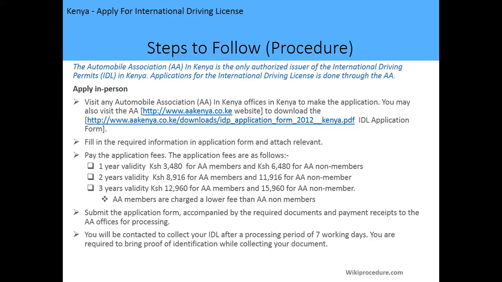So the application can only be done in person, but you can also download the form online and present it after you have filled in the form. So visit any Automobile Association offices in Kenya to make the application, but you can also visit their website to download the application form. We have already seen how the form looks, but you're going to go through it again. So fill in the required information and attach the relevant document.